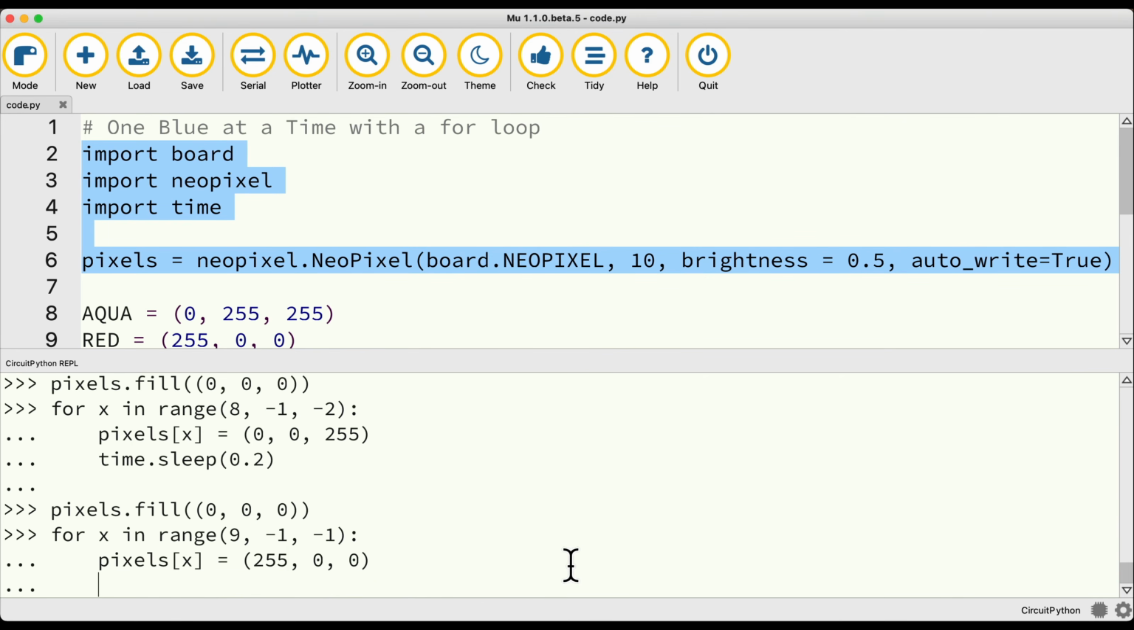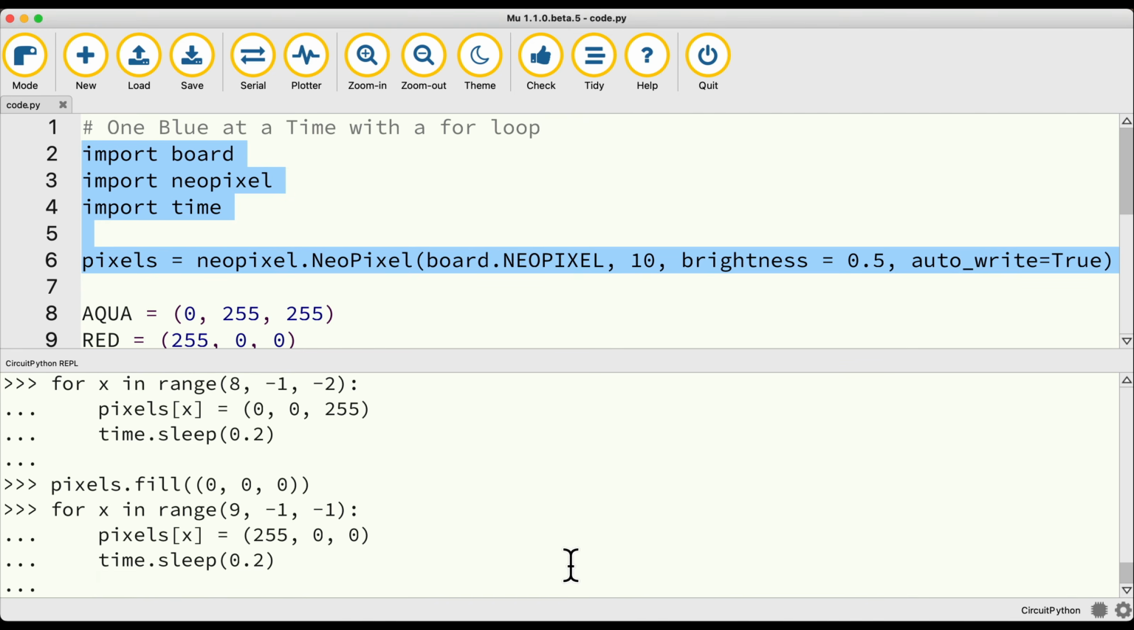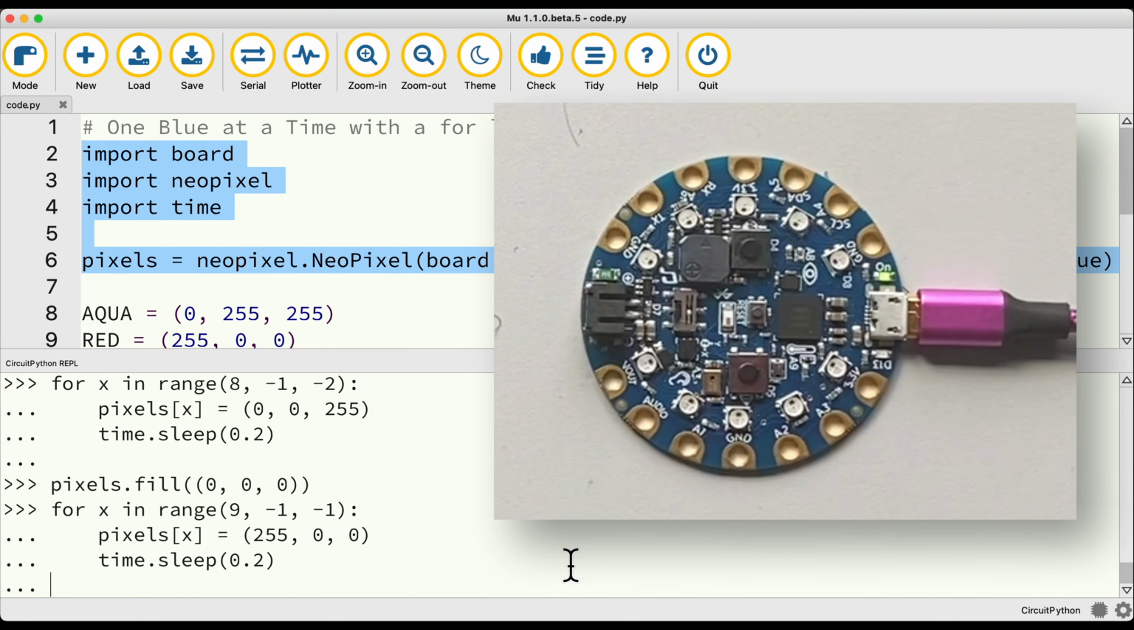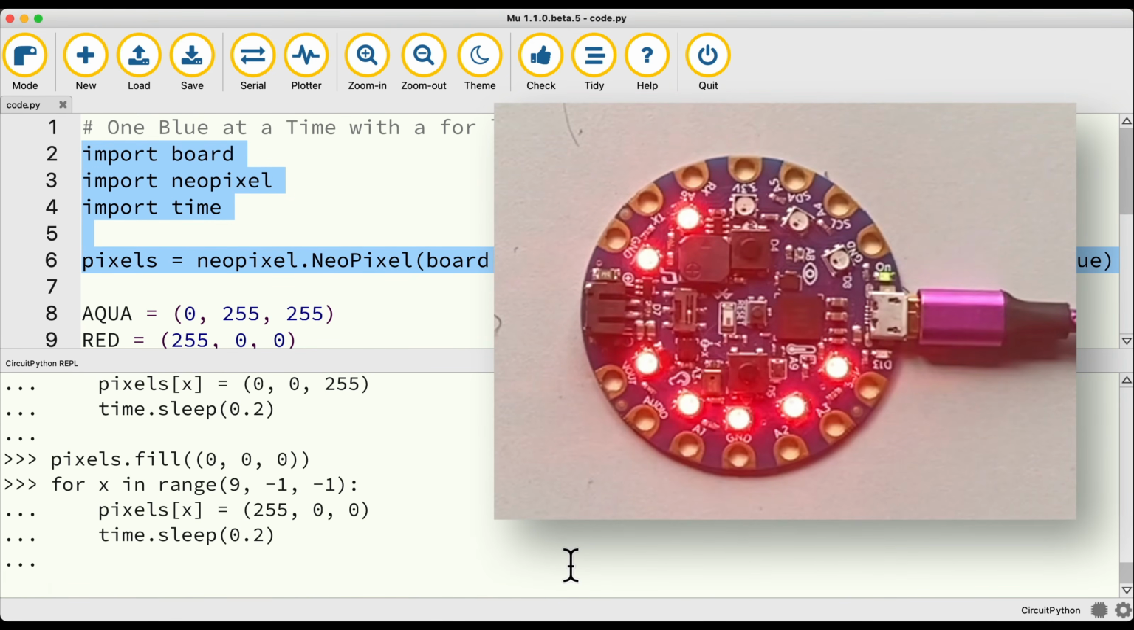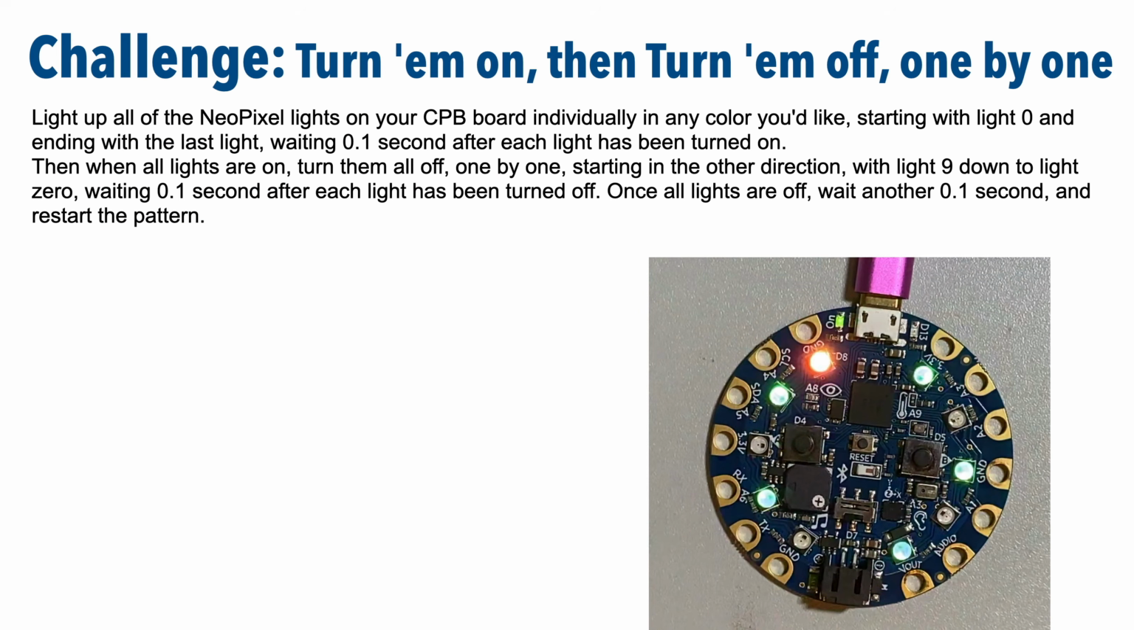But we'll keep our time sleep at 0.2 of a second. Press return, delete, press return again. And look at that. 9, 8, 7, 6, 5, 4, 3, 2, 1, 0. We got all 10 lights lit up, but in the opposite direction. Nice work. And now it's time for 2 challenges. I'm going to leave you to do these challenges on your own.